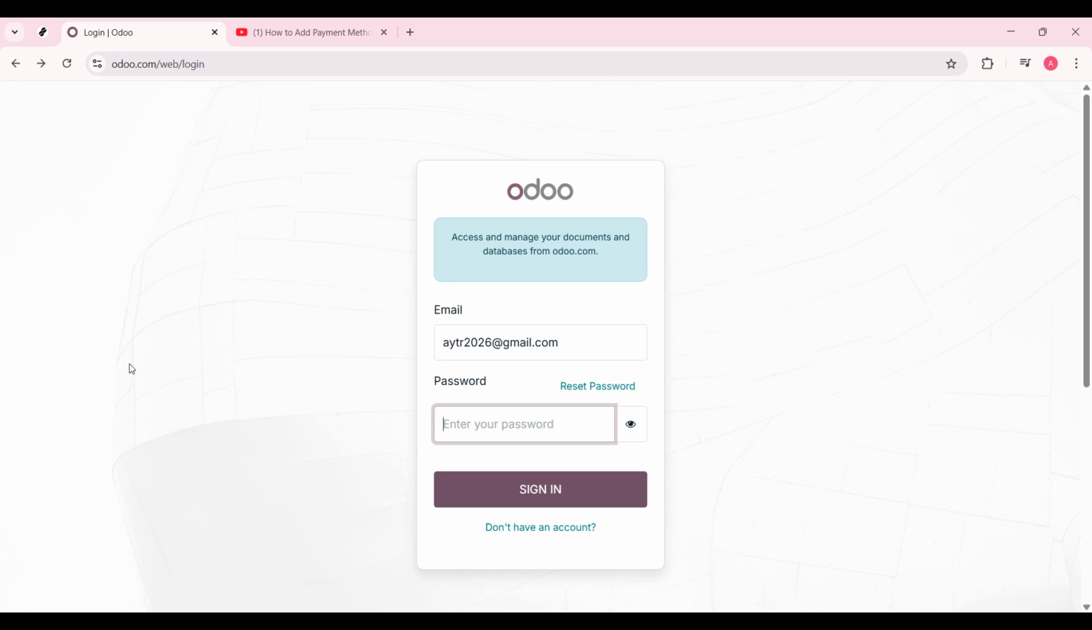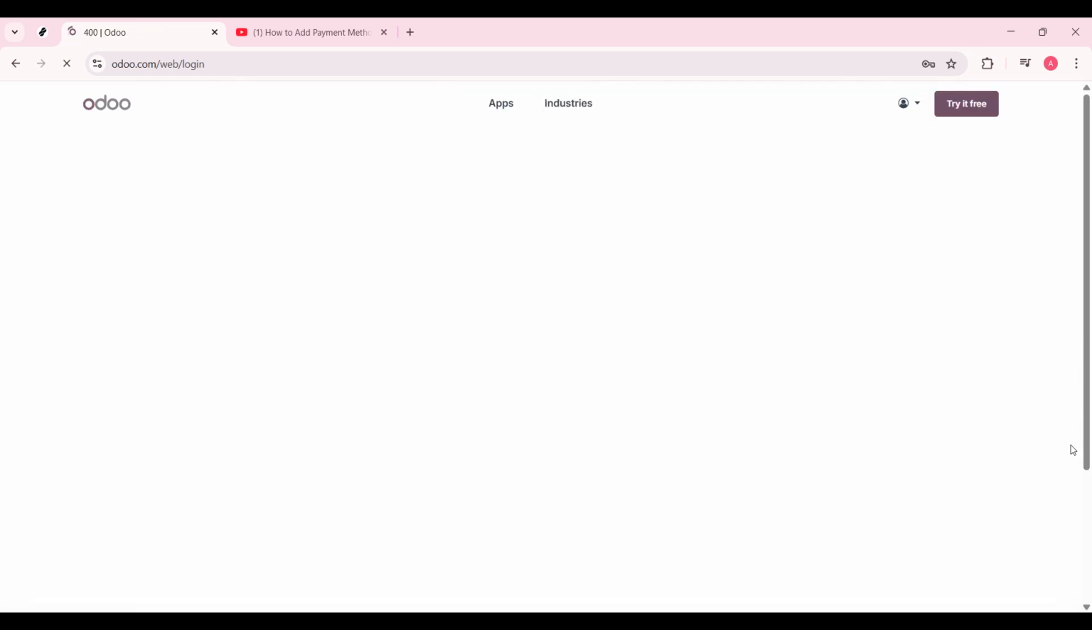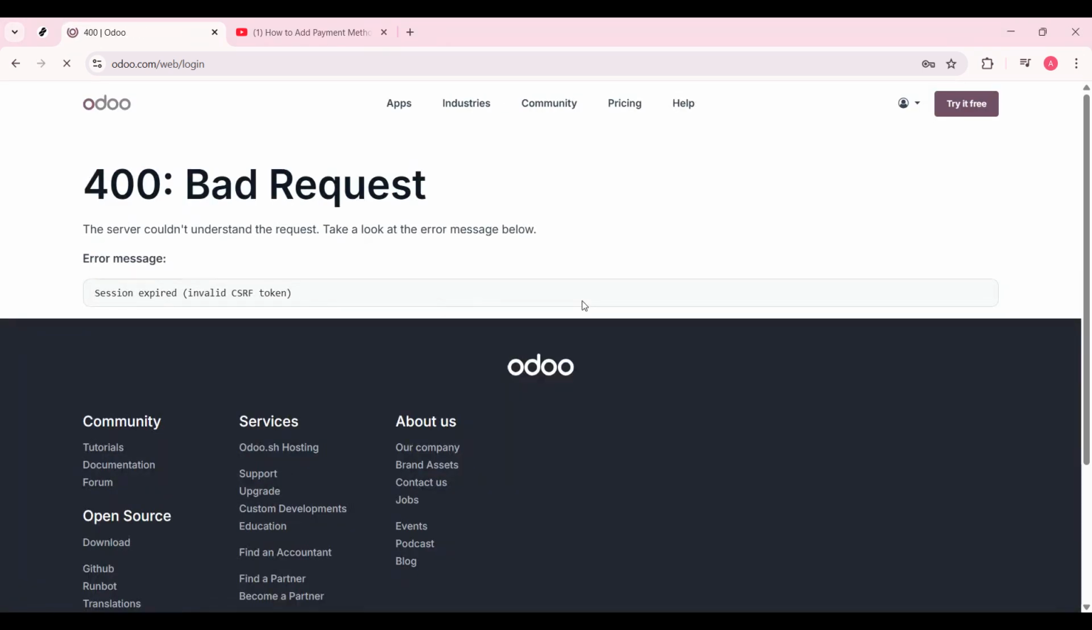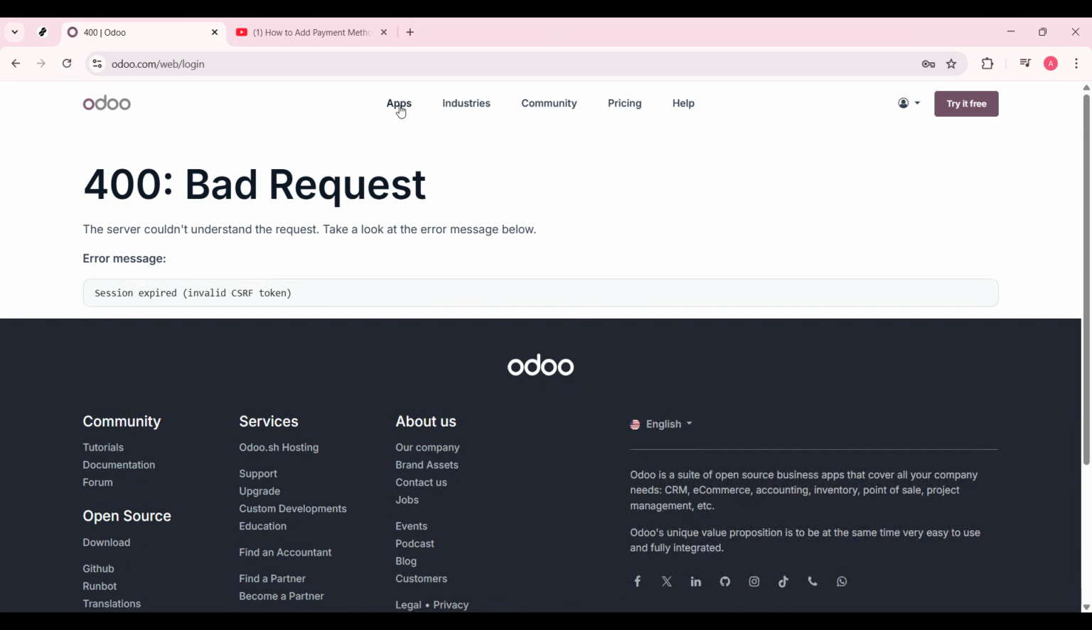All right, let's jump right in. First, open your browser and go to odoo.com. Then click on the Login option to access your Odoo account. If you already have an account, simply sign in with your credentials. If you're new to Odoo, you can create a free account or use a demo database to follow along without any risk. Once you're logged in, you'll land on the main Odoo dashboard where all your apps and modules are displayed.